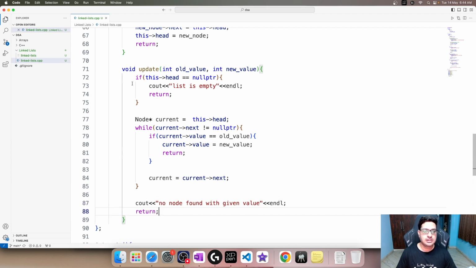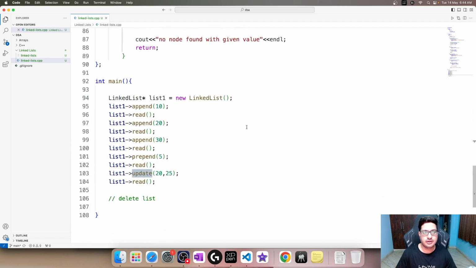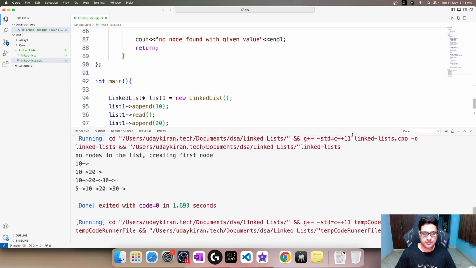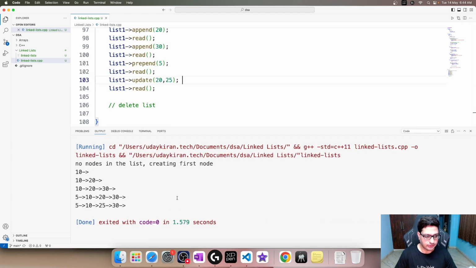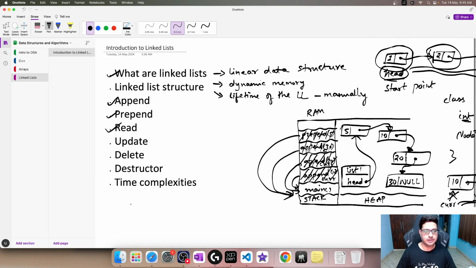Okay, so update is done. Let's see. Okay, our code is working fine. Now instead of 20, we now have 25. So that's how we can update any node. If we are updating the first node or the last node, we will traverse through the list, find the node, and then change its value. So that's how we do update.